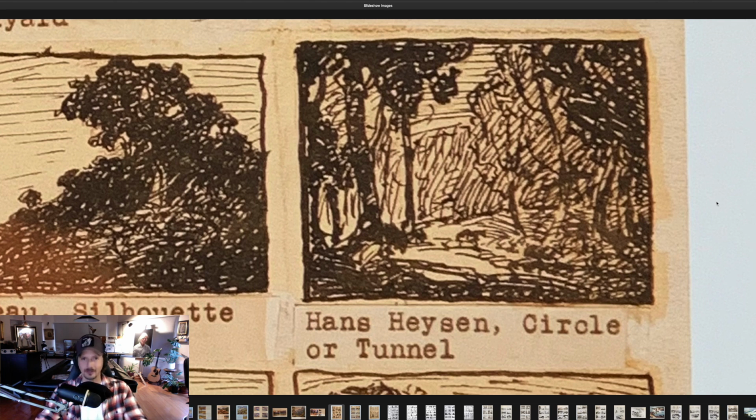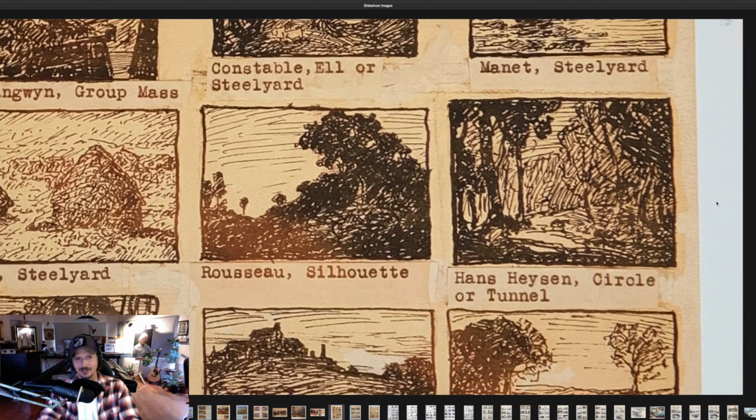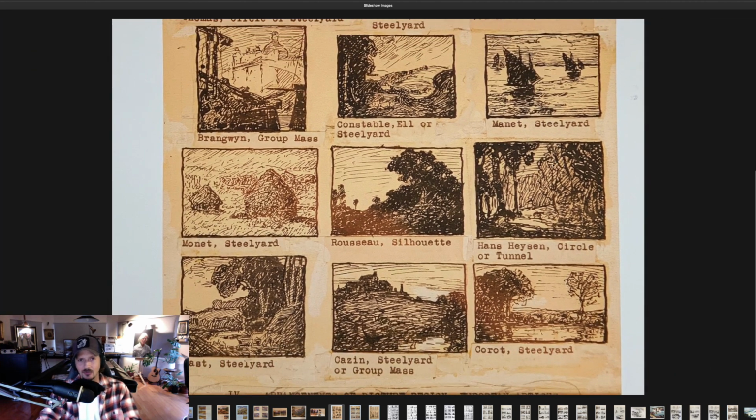How cool is that? How cool is it that Hans Huyssen is on Edgar Payne's radar? That's so cool, when two of your heroes just kind of connect. I just think that's amazing. That's awesome. Now, he's referring to Hans Huyssen here with the tunnel or the circle composition for this particular painting.